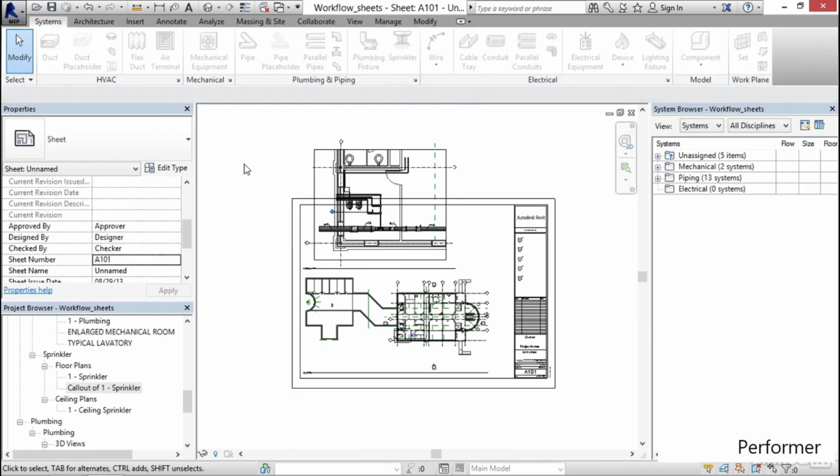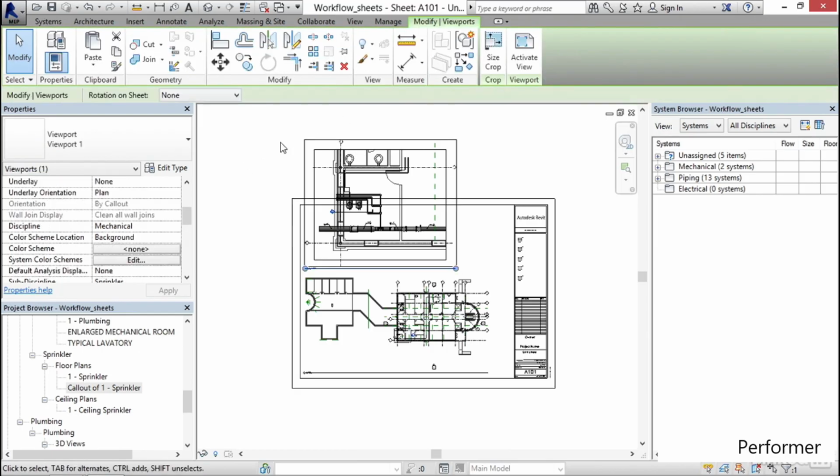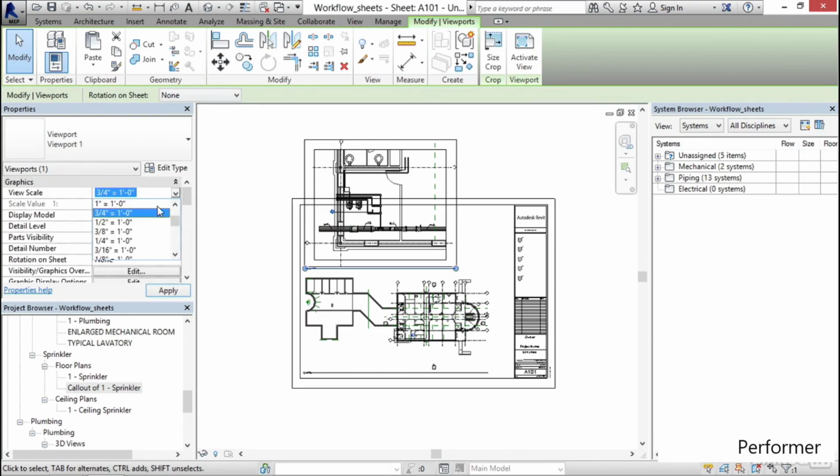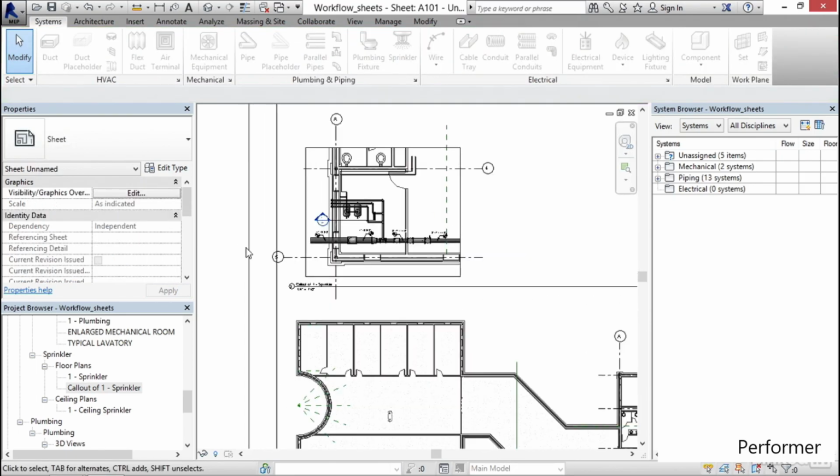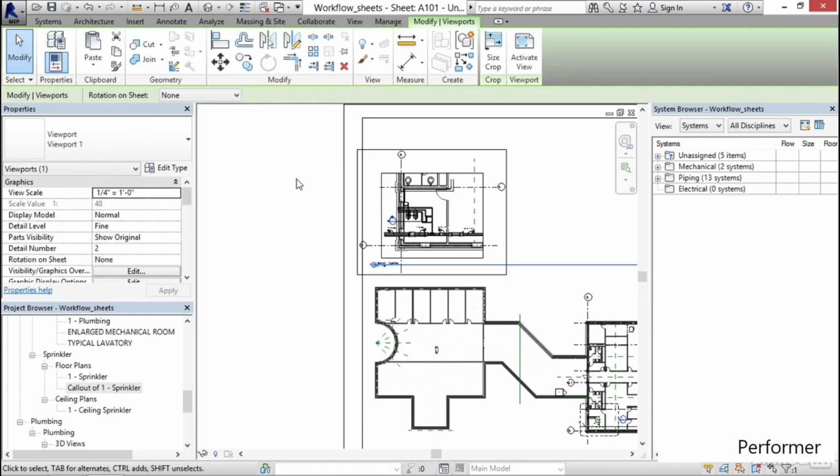Notice that it's pretty large. We can select it right here, and we can drop the scale down. Let's drop it down to 1/4 inch equals a foot. It offers some challenges, but that's fine. Go ahead and select your detail. Notice that it says Viewport, Viewport 1.